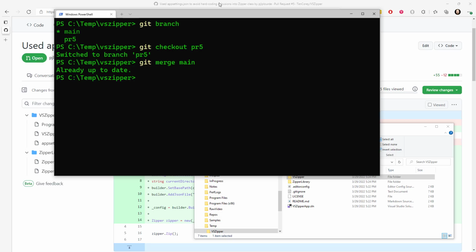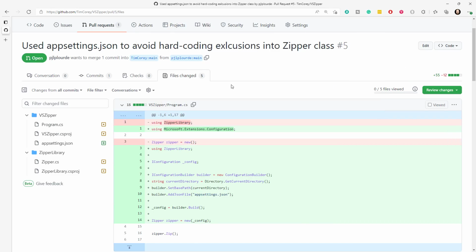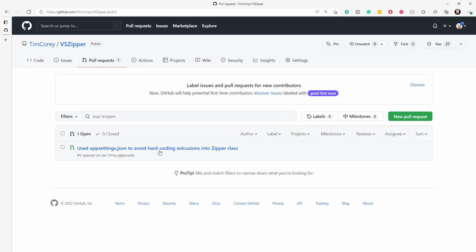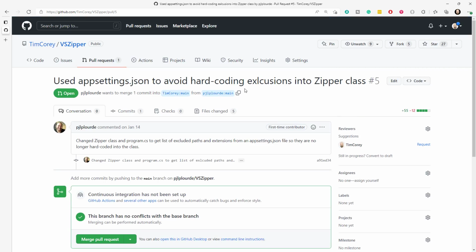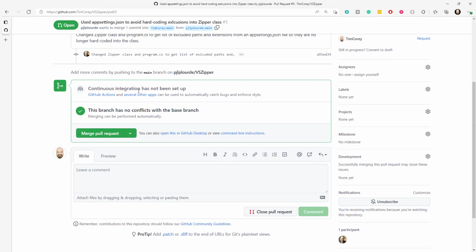So I'd come back over here to the pull request if not already in it. I open that back up. Cool, we're here. I get a choice right here. I don't have continuous integration yet. I need to do that; that's on my list of things to do. But this branch has no conflicts with the base branch. That's already checked to make sure that we can merge automatically if we want.